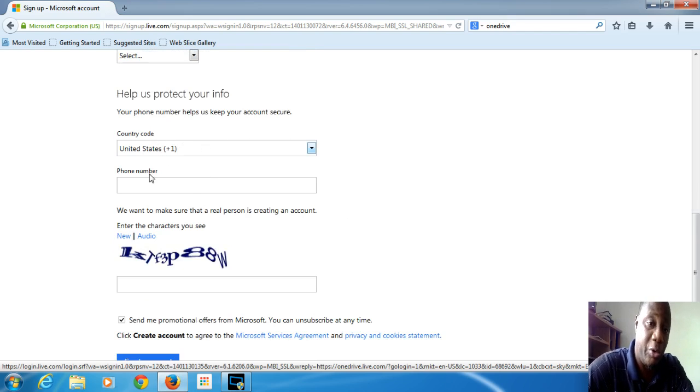Country code United States. You got options. You enter your phone number from here, and then you enter this code. That's a security code to make sure that you're not an auto, like a robot. Some people do robot calls, where they use an auto robot to fill out forms. So that's why it's very important that you enter these characters that they present you.